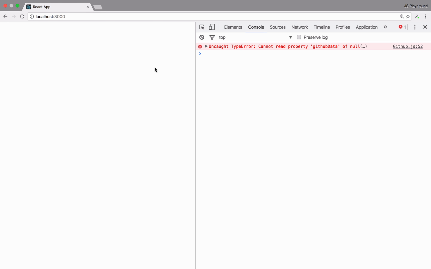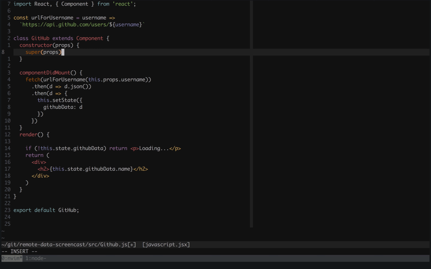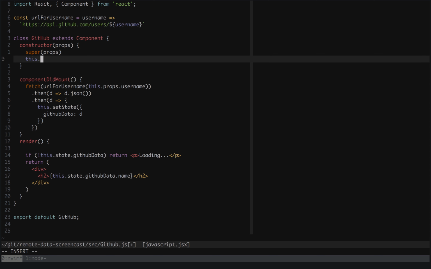The error here isn't that we haven't got the key githubData, it's that we don't even actually have a state object. So what I'm going to do is initialize the component with a state object that's just completely empty. And when we're using React via ES2015 classes, we do that by setting it in the constructor. It's important to remember that the constructor takes the properties, and you have to call super on the props to make sure they're initialized correctly. I'm then going to set this.state to equal an empty object.